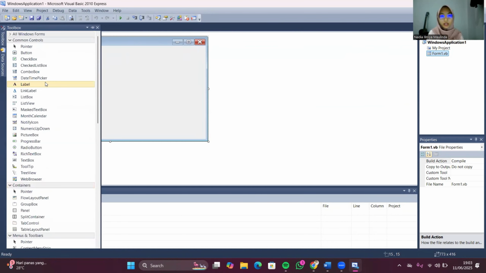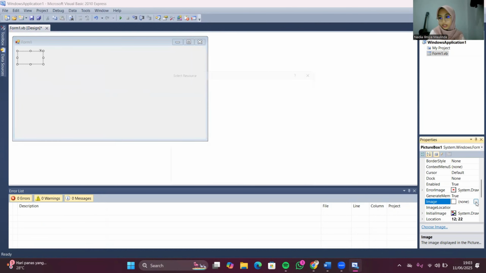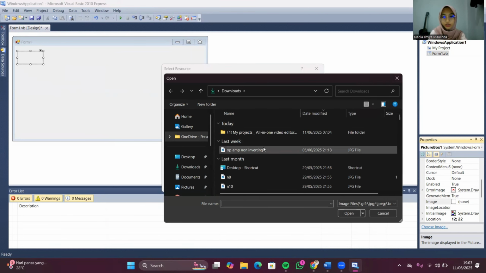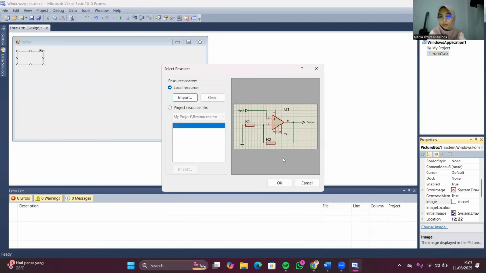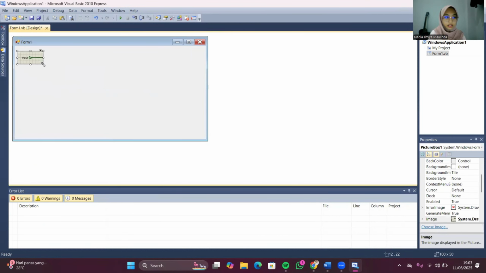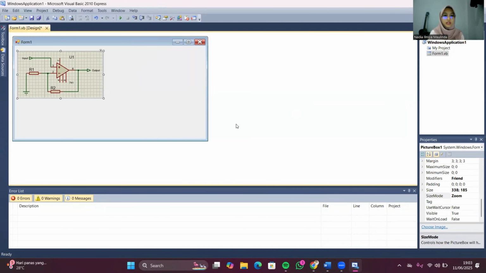Okay. For this program, I will add the picture box first and add an image in Properties, Image, and click the three dots here. Okay, I already have a picture of the non-inverting op-amp circuit. Then I select Local Resource, Import, and choose the image. It will show up here. Click OK. And then like this. The size mode I will change to zoom.